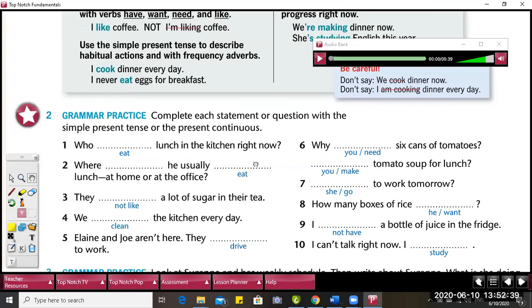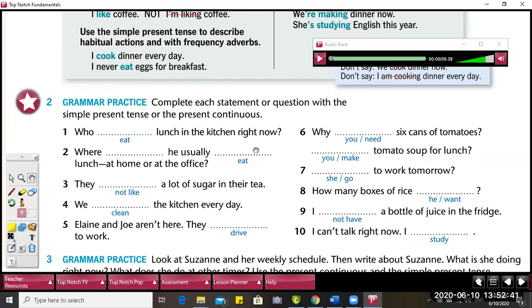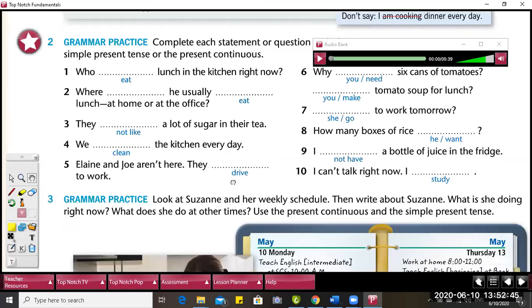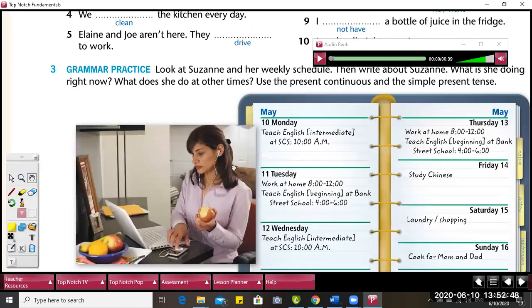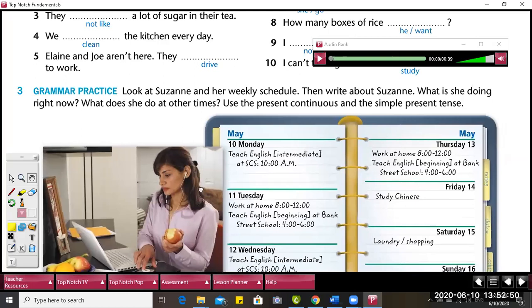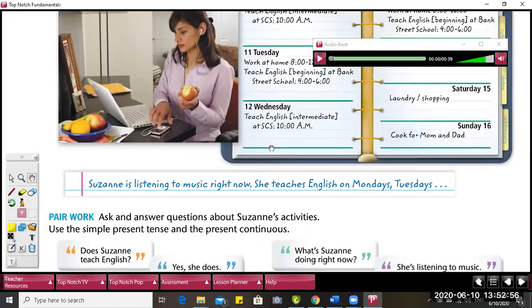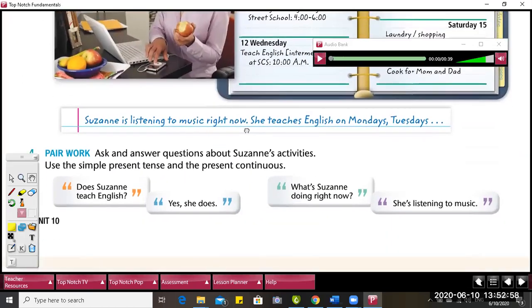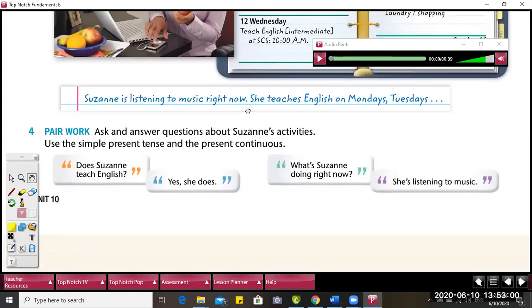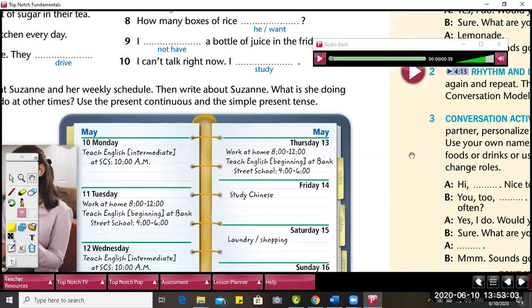En este ejercicio vamos a utilizar el correcto uso de the simple present or present continuous. Aquí también van a chequear el horario de Susan para decir qué cosas ella está haciendo o va a hacer.